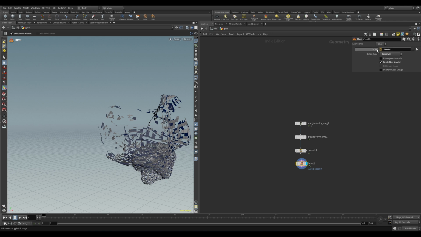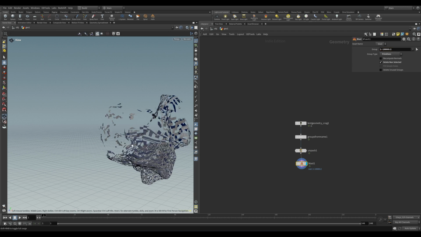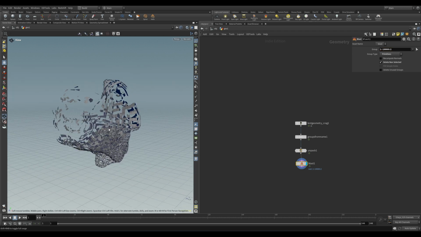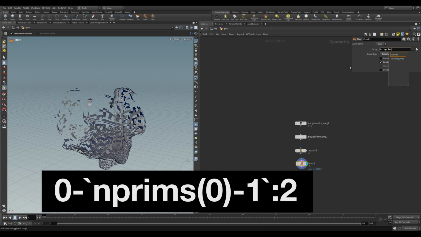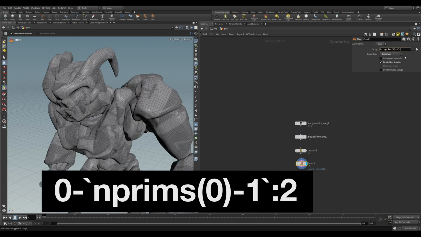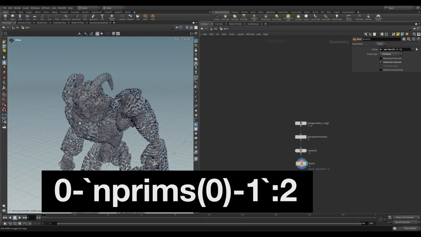If you want a quick way to iterate through the points of geo without having to know how many points or prims there are every time, we can use this handy expression and our good friend, the backtick, who you may recognize from the previous video in this series. All you have to do is type this expression, followed by a 2 or a 3, or whatever you want to iterate by.